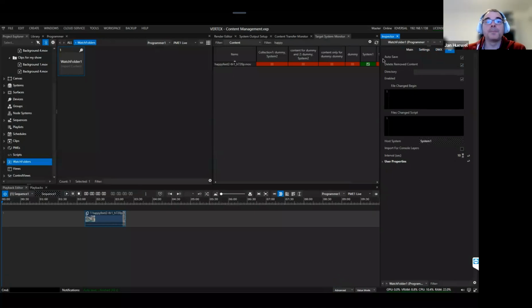Which one are you looking for? The collection, that we put it into a collection? Or did I forget about that? No, I think the collections are not yet supported in the watch folders. So in that case, the watch folder will import the content into your project for you.